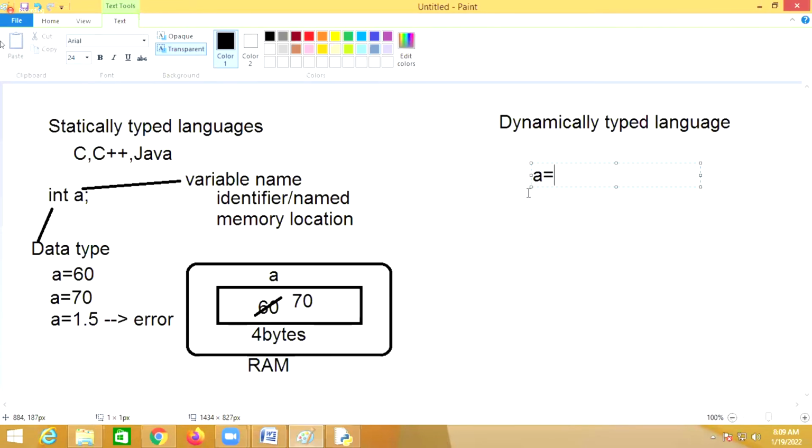Integer type. If I assign float, then A is which type? Float type. It means it is not bound to one type. The type changes based on the type of object assigned. That is what you mean by dynamic.